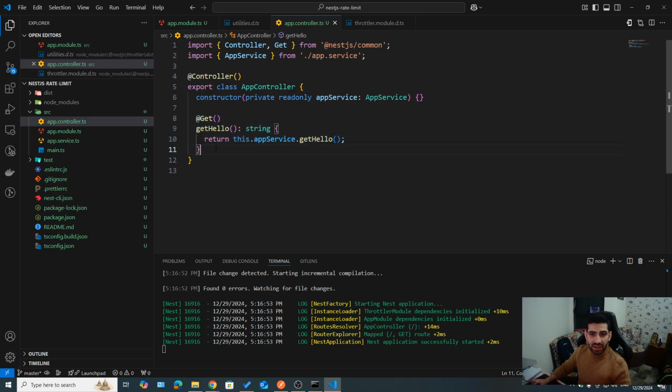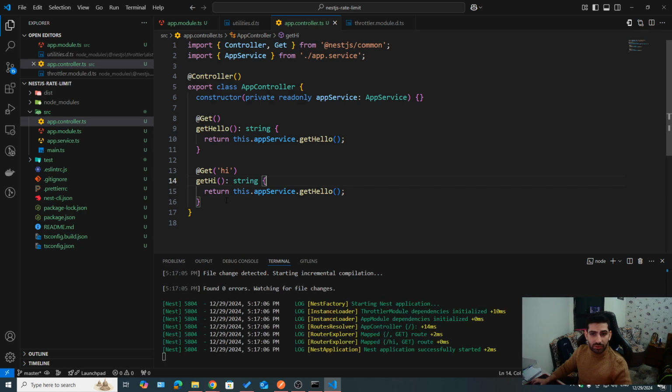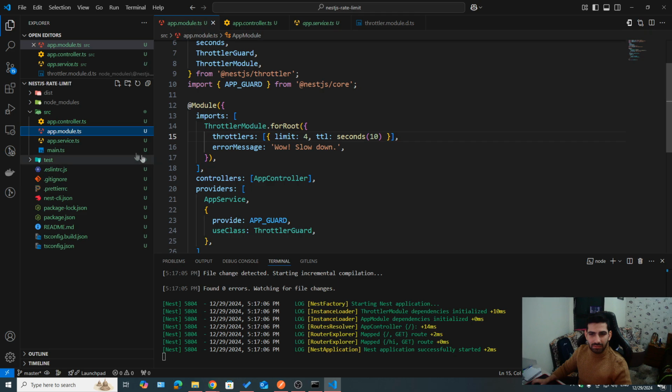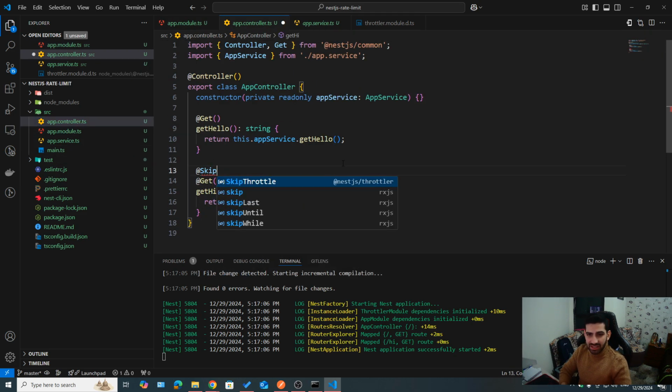Now, let's say we had more endpoints here. For example, we had get, the normal one, and then we had, let's say, I don't know, hi, which is get hi. Let's say for this API, get hi, we don't really wanna have this rate limiting. This API doesn't really need a rate limit. So we could simply say skip throttle.